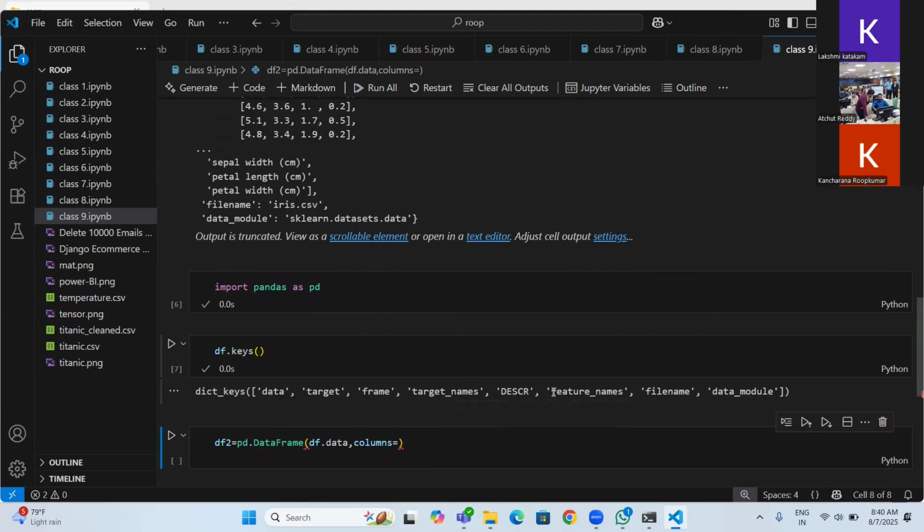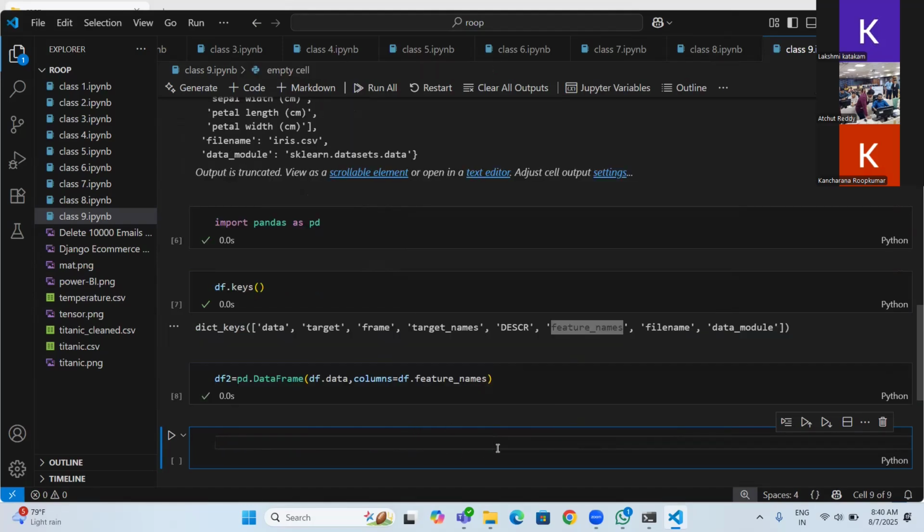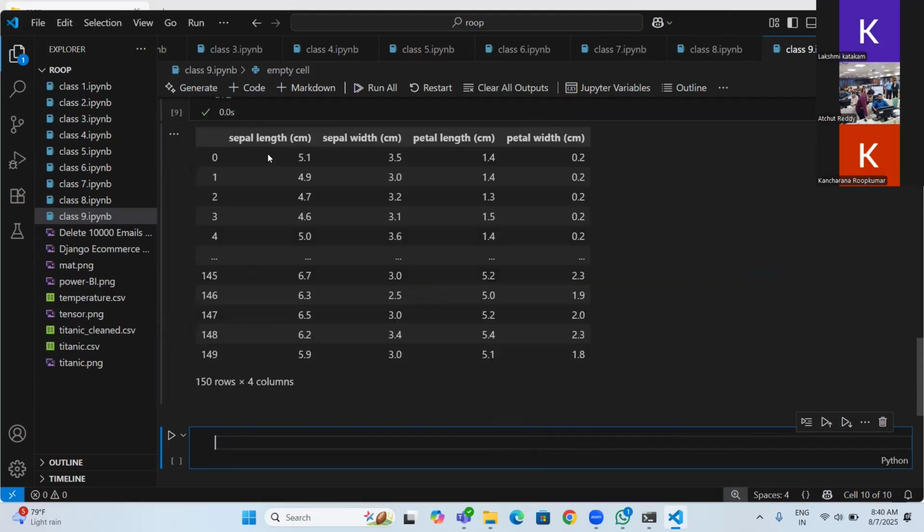What do I have to write here, Lakshmi? Columns equals. Sir, you have to write feature names. But there the feature names are all the column names, separate ones, right, sir? Okay, I will show. So df dot feature names, click on shift enter. See, if I ask df2, now I'm getting it. You can check, right? Sepal length, sepal width, petal width.